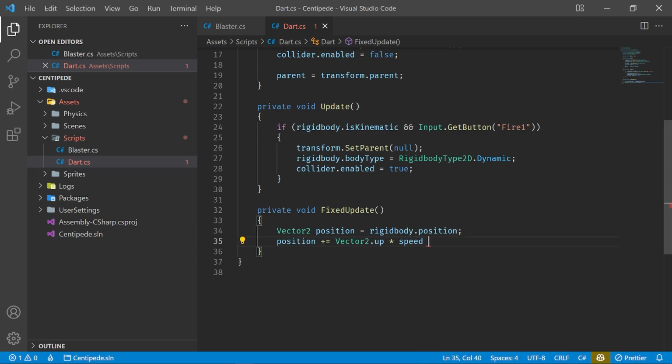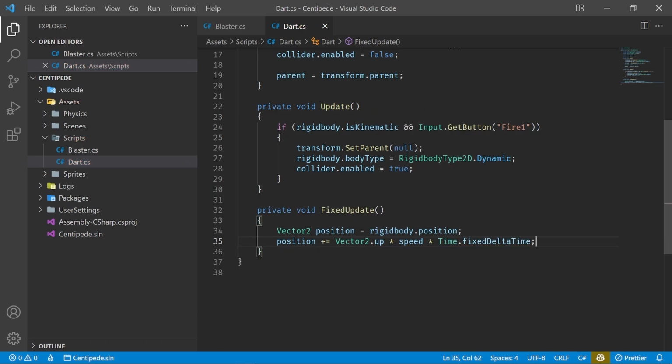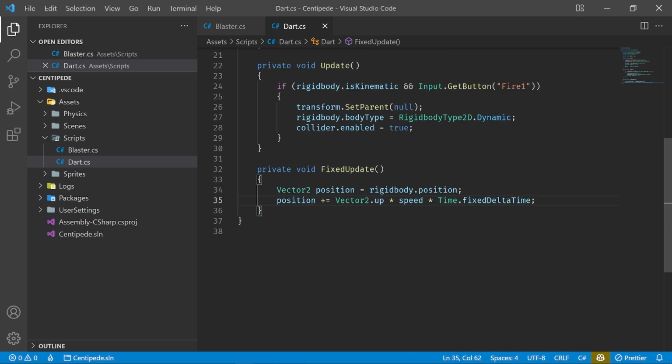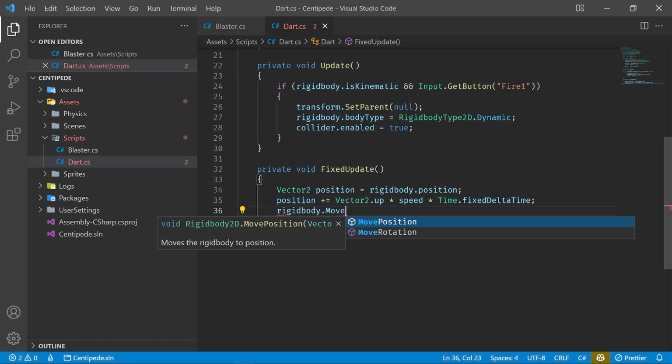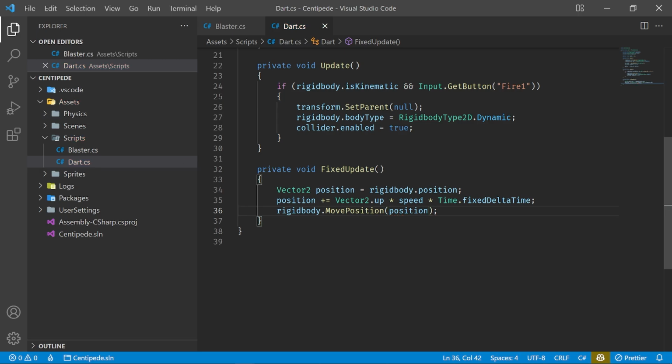And then just like our blaster, we need to multiply this by Time.fixedDeltaTime. That way this movement gets spread out over time. And then we can move our position on our rigid body. Rigidbody MovePosition, we'll pass in that new position.